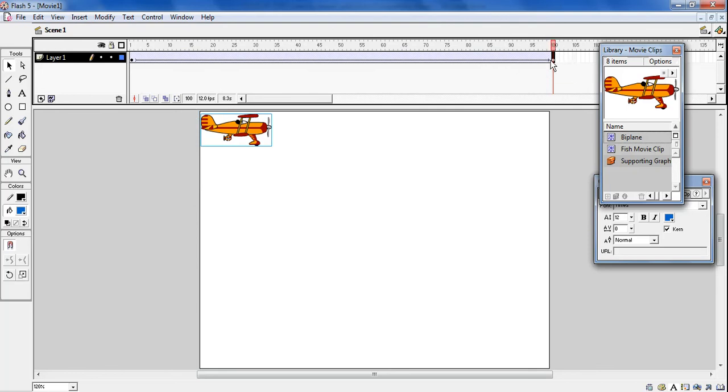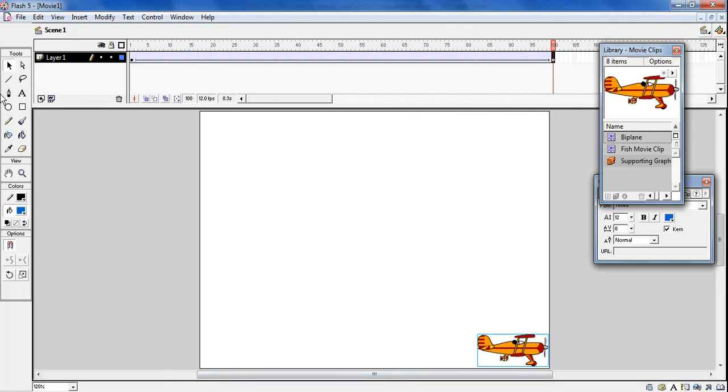My playhead is on frame 100 right now. When I click on the first frame, my playhead is on the first frame. Now the object is where? At the top left corner. When I click on frame 100, where is the object? Same position. But here on frame 100, we need to move the object down to the right bottom corner of the stage. This will give you a simple animation where the plane is moving from the left top corner of the stage towards the right bottom corner of the stage. This is the simple animation we have done.